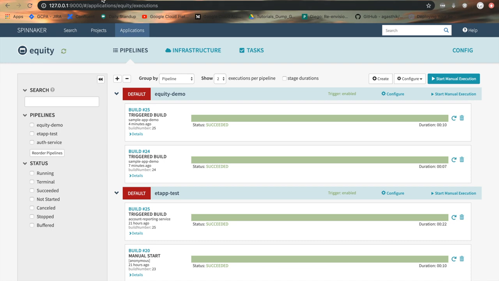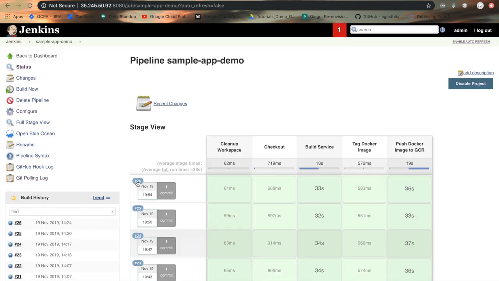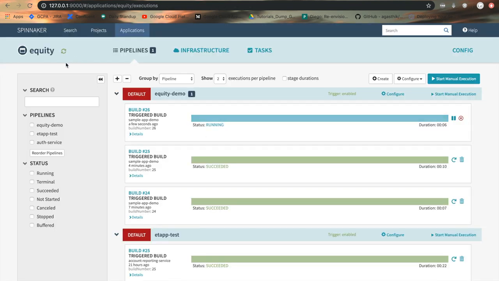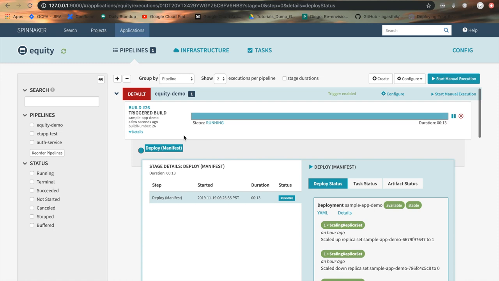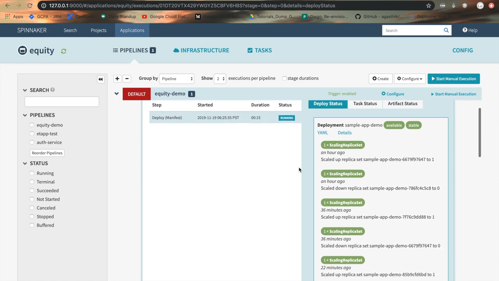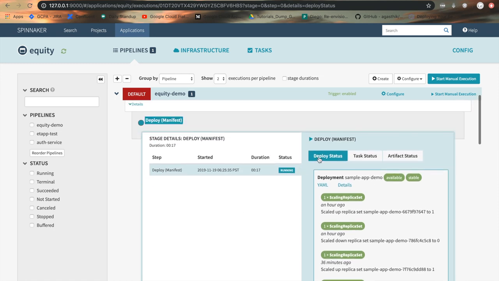Okay, so the image push has been successful from Jenkins. Now if we go to Spinnaker, you can see Spinnaker has detected that a new tag has been pushed to GCR, and it has started the deployment process of our new image to GKE. So let's just wait for it to be successful.